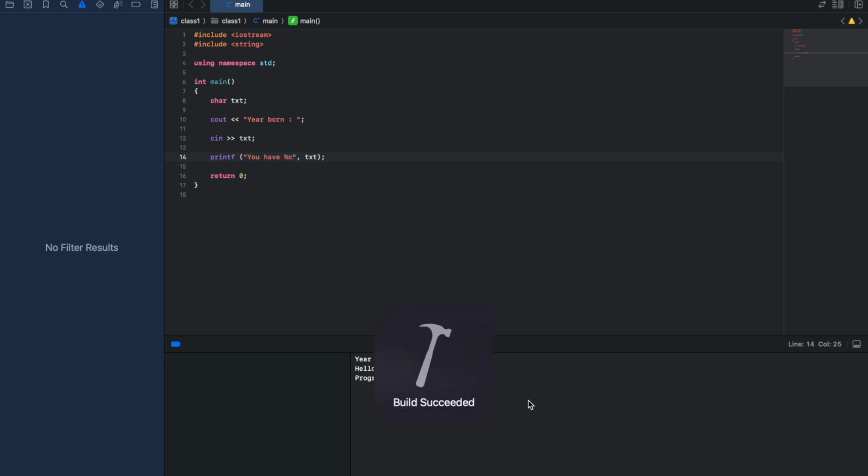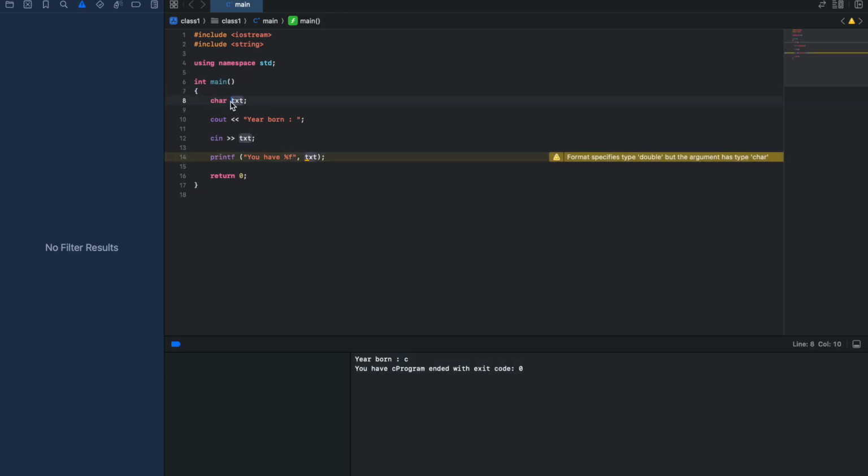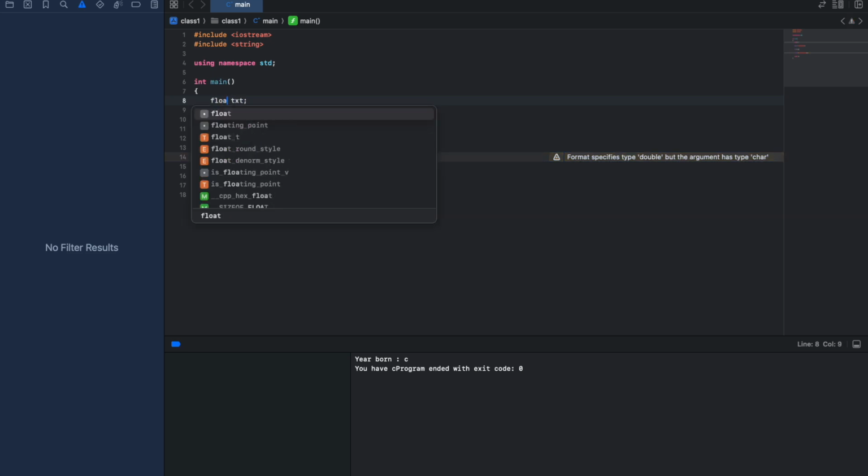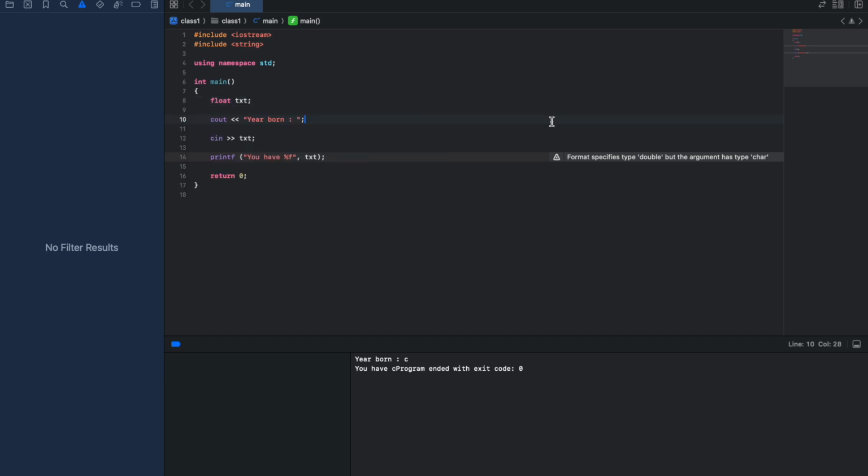For example, if we write c, it's right, the percent of it. And for floating we write f, for float numbers, or double, float and doubles. And it's right for us, and it's finished again.